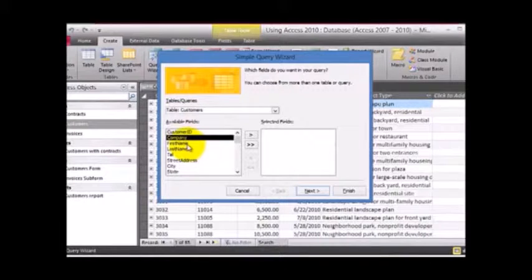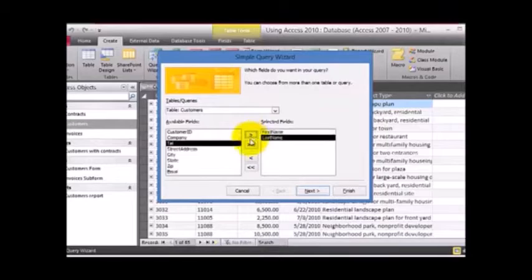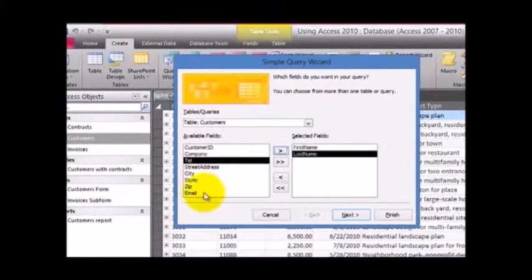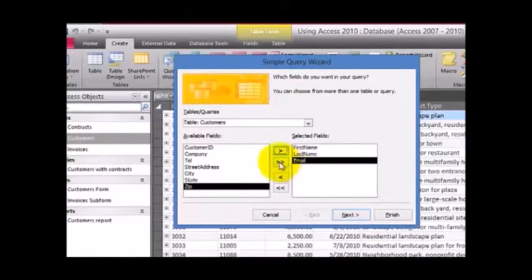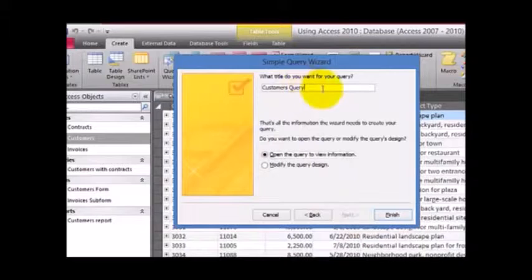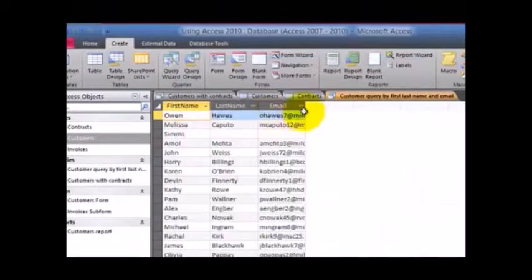From the table customers, let's say we are interested in having only the first name, the last name, and then let's say we wanted only the email address. By the way, if you use the double arrows here, it will add all the fields on the left to the right-hand side. And if we don't want one of those fields that we added to the right, we can send it back by using the back arrow. Now we'll click on Next, give it a name, and click on Finish. Notice we have only the data that we requested.